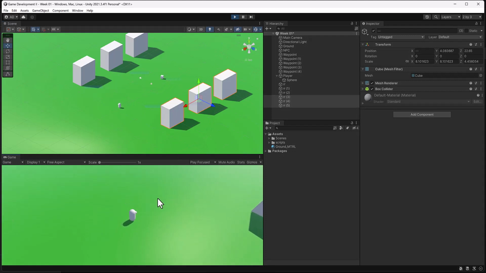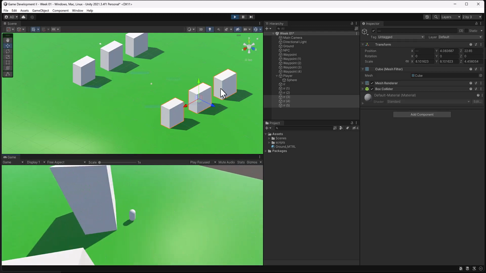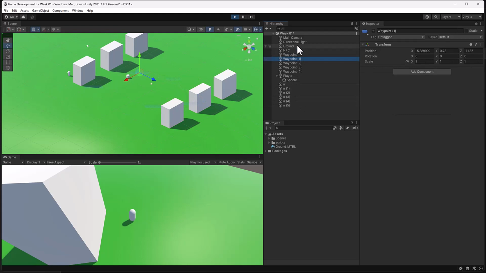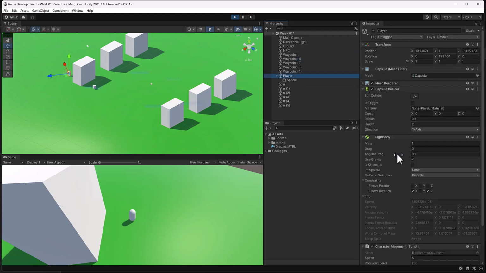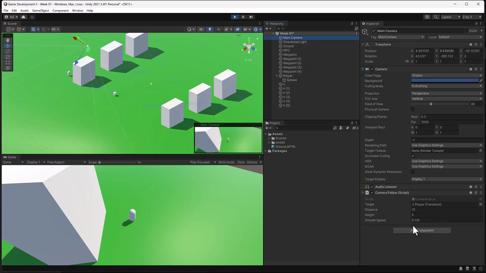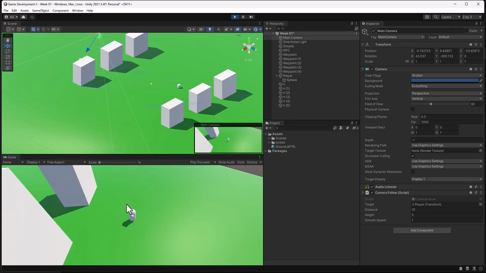And so as I'm moving around here now, you can see there's a little bit of jaggedness, so we have to adjust those values. But you can see now I'm walking in between these buildings. Let's see. Let's select our main character for a second. Here's our player. Or we want our main camera rather. And let's take our smooth speed and make it 1 and see. Yeah, that removed a lot of that weirdness that was going on.